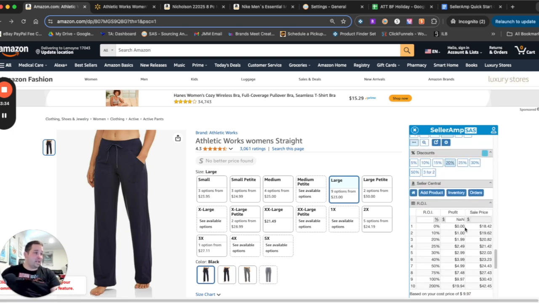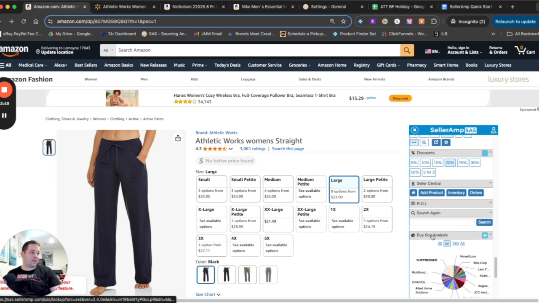And then as we scroll down, I just like having this on. So this is going to show you at 10% ROI, you'll be making $1. At 20%, you're making $1.99, and it shows you the sale price. I just usually have that on.